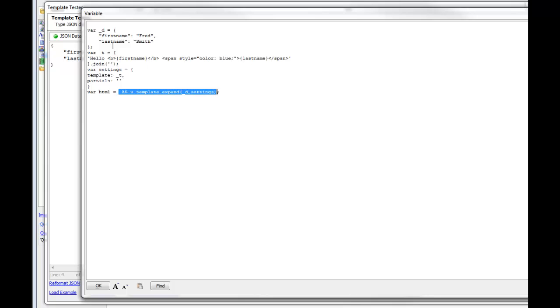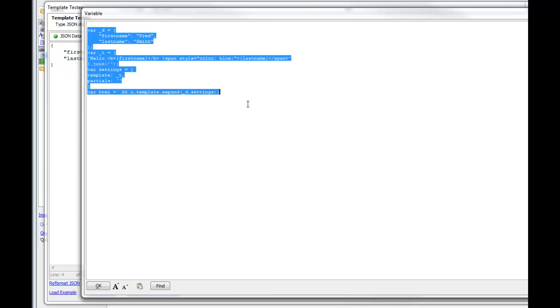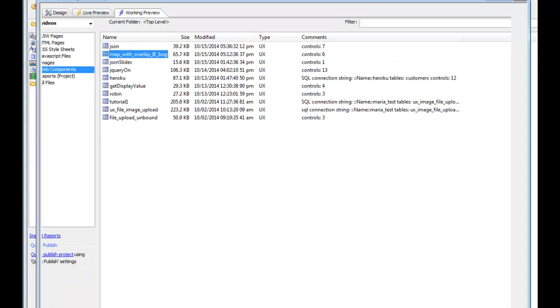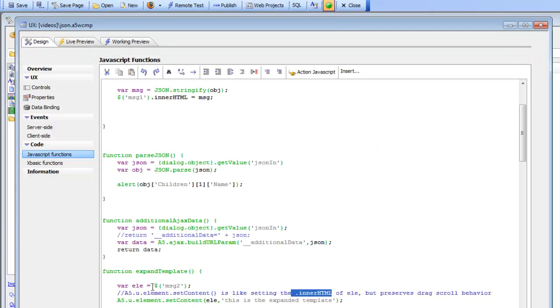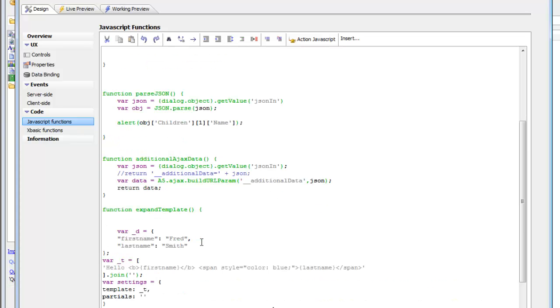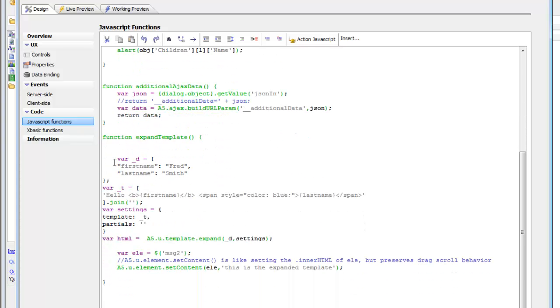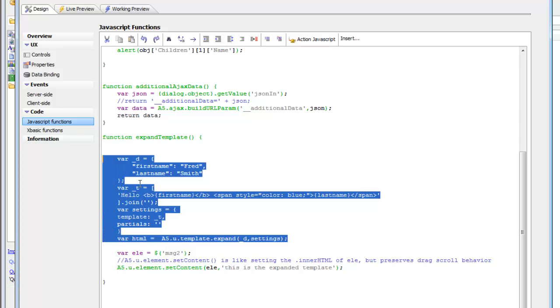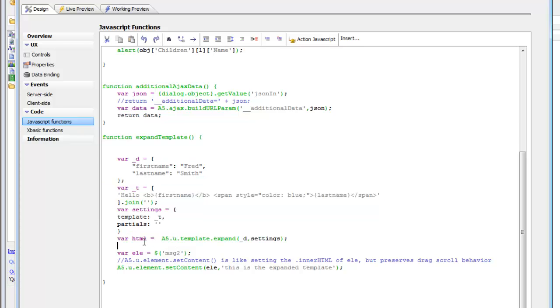So there's that. I'm going to copy this to the clipboard and then go back to my example. So I'll close down the template tester right now. I'll go back to my example, and I'm going to go to this expand template function over here, and I'm going to paste it in as is. So here's my data over there, and I'll just format this by tabbing it in, and then here's my HTML, and I'm going to put this HTML here.